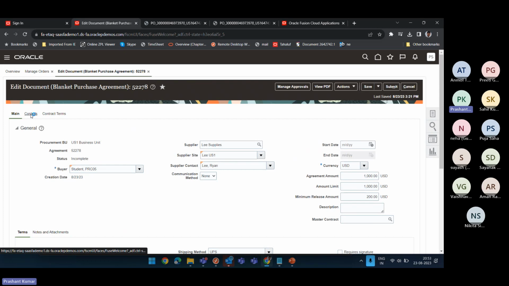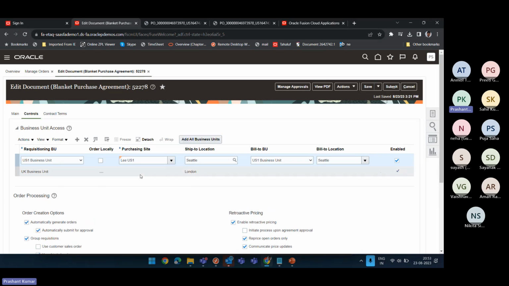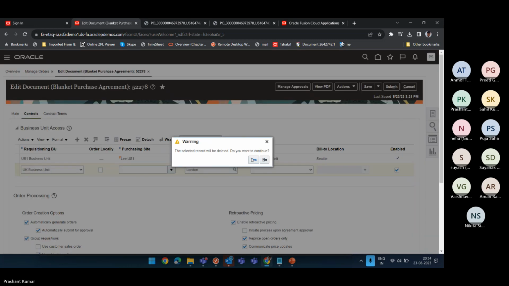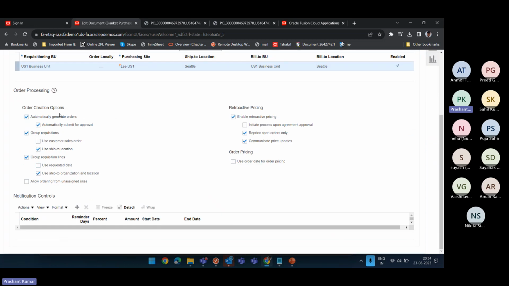We have a control tab along with this blanket purchase agreement, which says for how many business units you want to utilize this particular blanket purchase agreement. So you need to add all those business units here. If I just click add all business units, I may get US, UK and all. This will come. Let me delete this. I have not configured this for the supplier. So I'm utilizing only for US1. Then we have a few additional details. You can find this detail from Google. I'm not going to give you this detail.